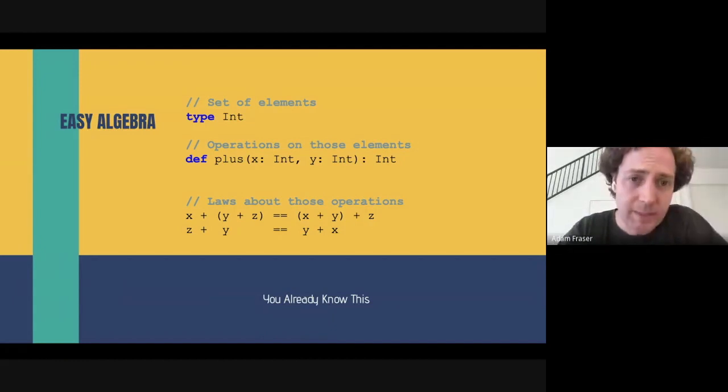And the great thing about these algebras is you already do them all the time. If you're programming in Scala, every time you define a new type, every time you do case class X or trait Y, that's some set of elements. So every time you're doing that, you're doing the first part of that. And the odds are every time you're defining a data type, you're doing it so you can write some methods on it. And very commonly, you're going to have something that takes two of those and returns another one.